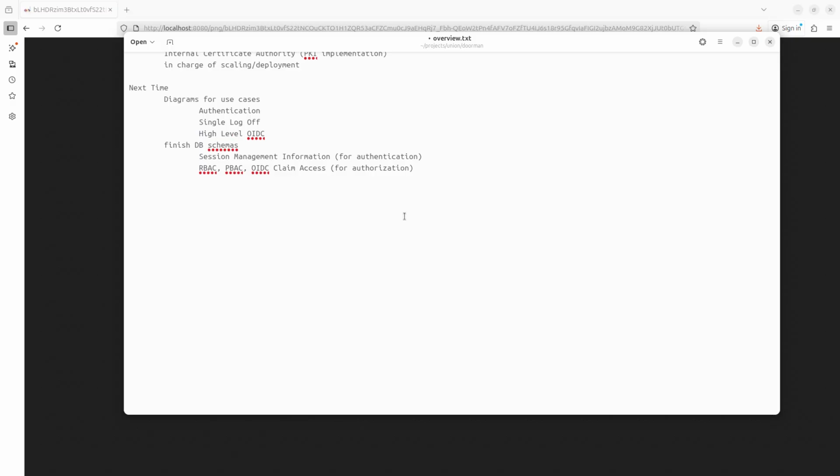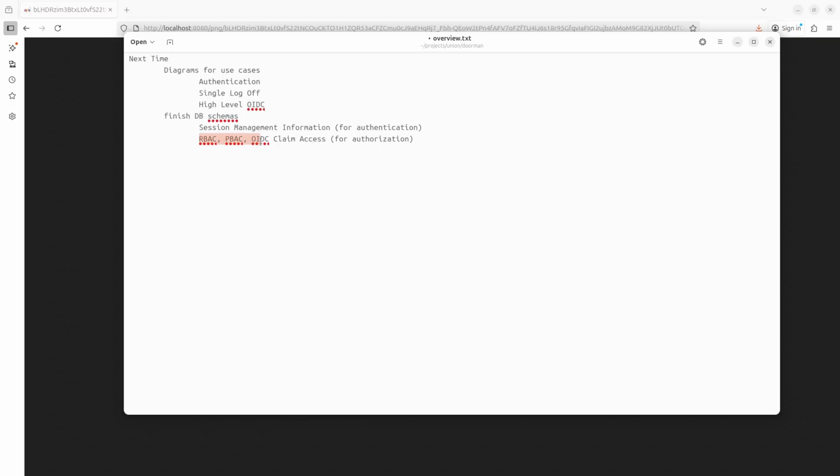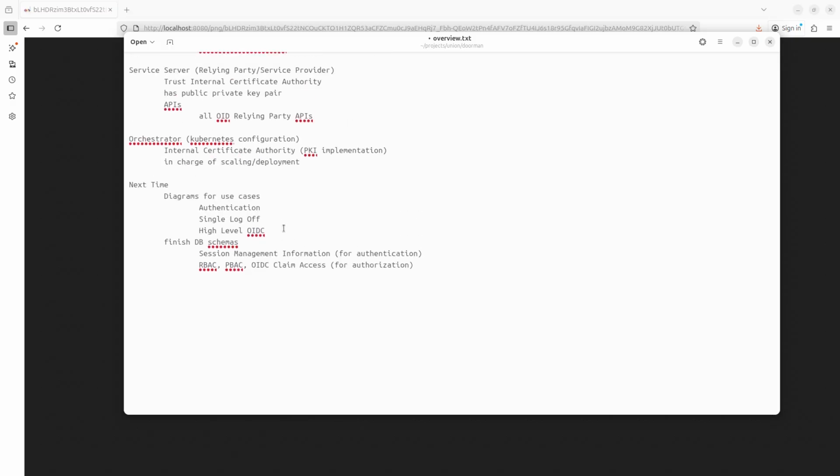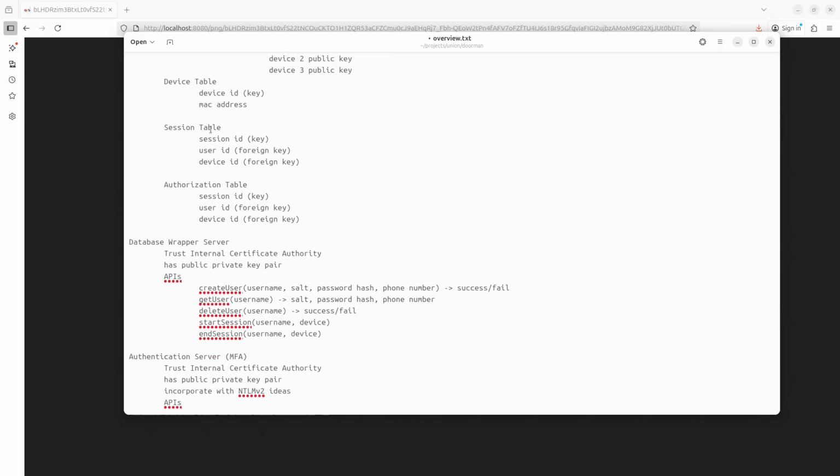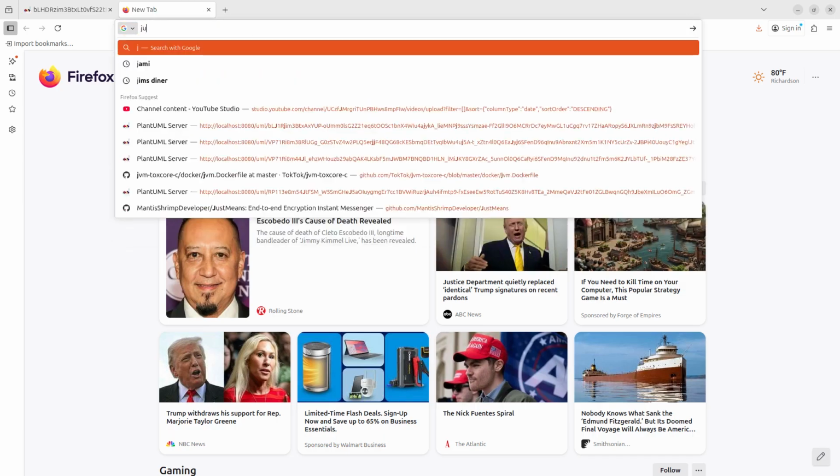RBAC, PBAC seems a little difficult, but I like the idea of OIDC claim access. That seems actually really straightforward to me, right? You can have a junction table, which I guess is kind of what this is, right? Isn't that correct? Let me write it out and then I'll double check here that this is a junction table.